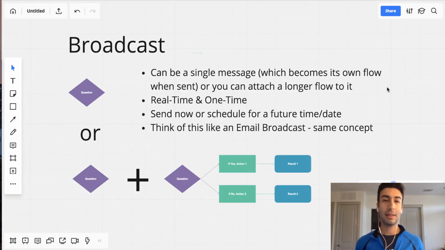So next up, let's take a look at broadcasts. Broadcasts can either be a single message, so just one short little message, or it can be a message with a flow attached to it, okay? So like I said, you can send out one short message as a broadcast, and then once you do, that becomes its own flow. It gets saved as a flow inside of ManyChat. Or what you can do is, in a live broadcast, before you've sent it, you can create a starter message, and you can also hook up an existing flow as well, all right? So that's kind of what a broadcast actually looks like.